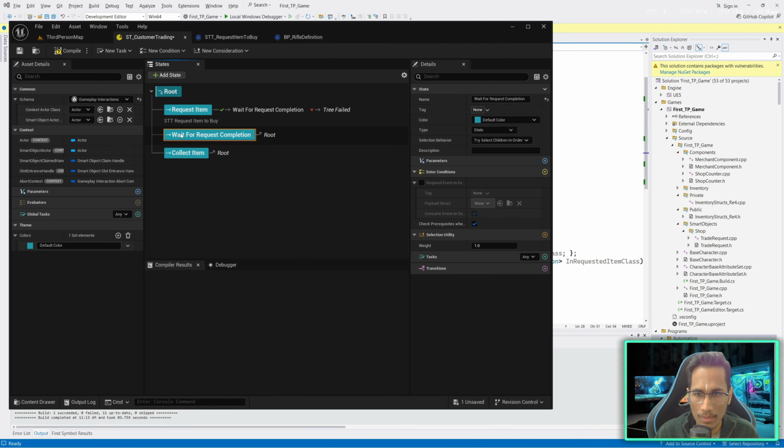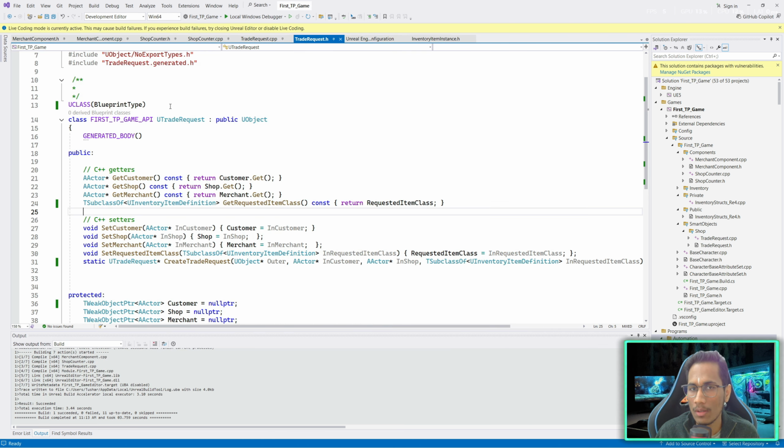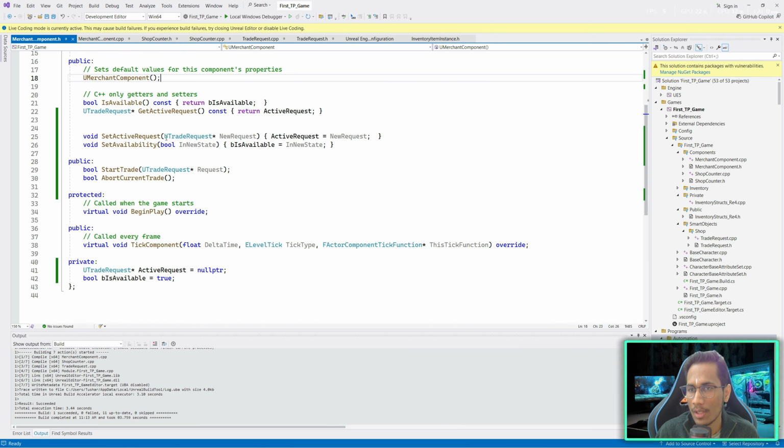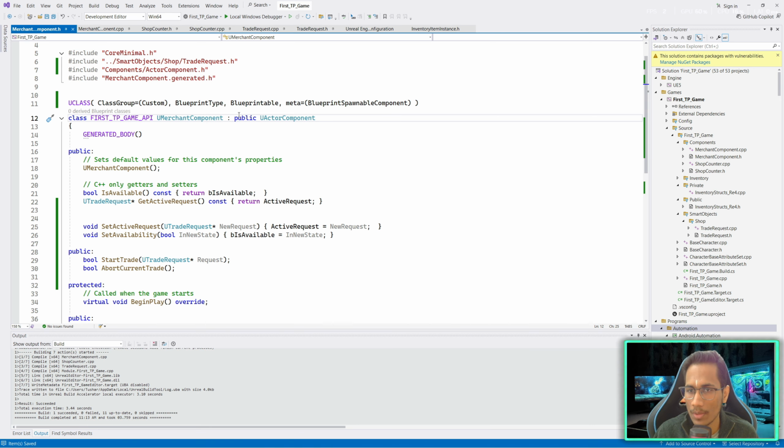Okay. And here, how do we know when the merchant has placed the item in front of us? That's a big question, right? So for that, we have to go to our merchant component. So what I'll do, I'll first of all make this merchant component blueprintable. Okay. So I will say it's a blueprint type and it is blueprintable. Okay. So save. Let's remove this warning. So now my merchant component is blueprintable.